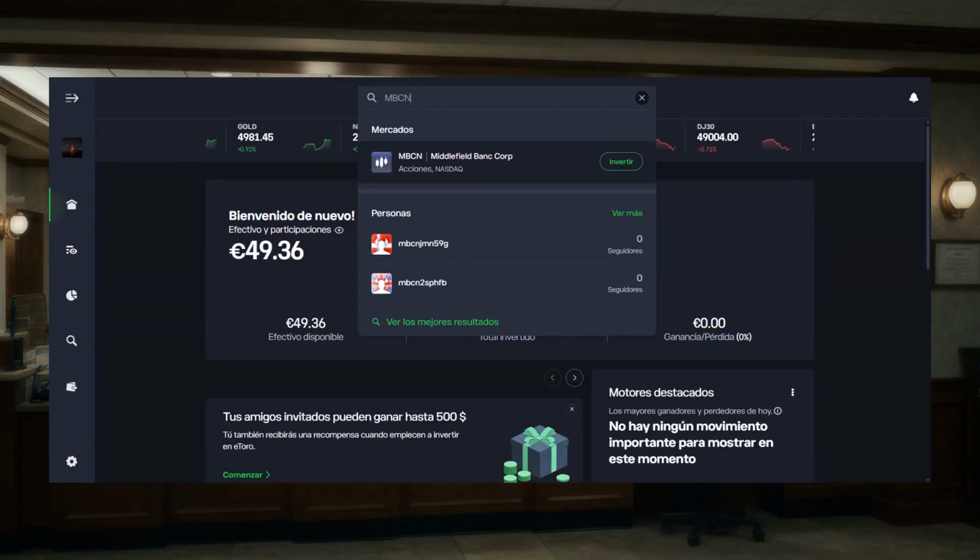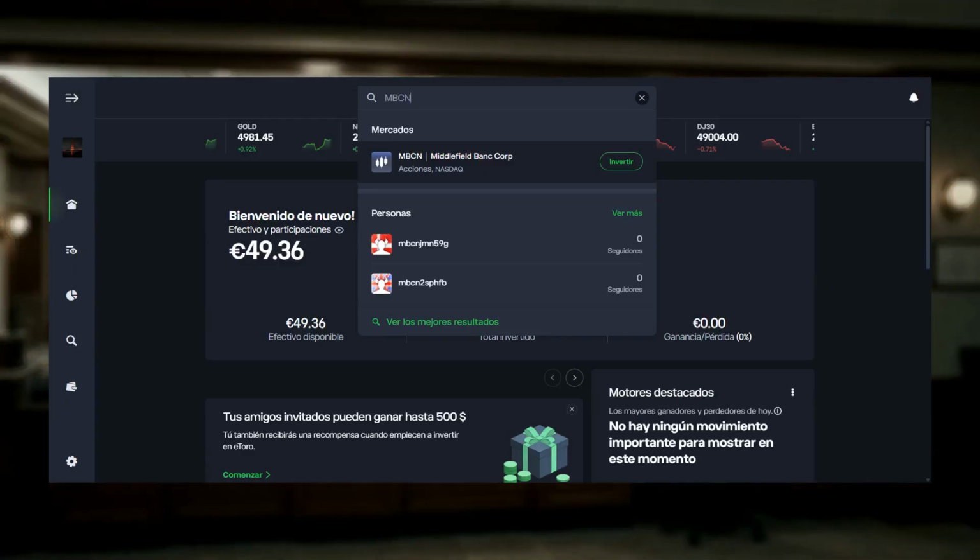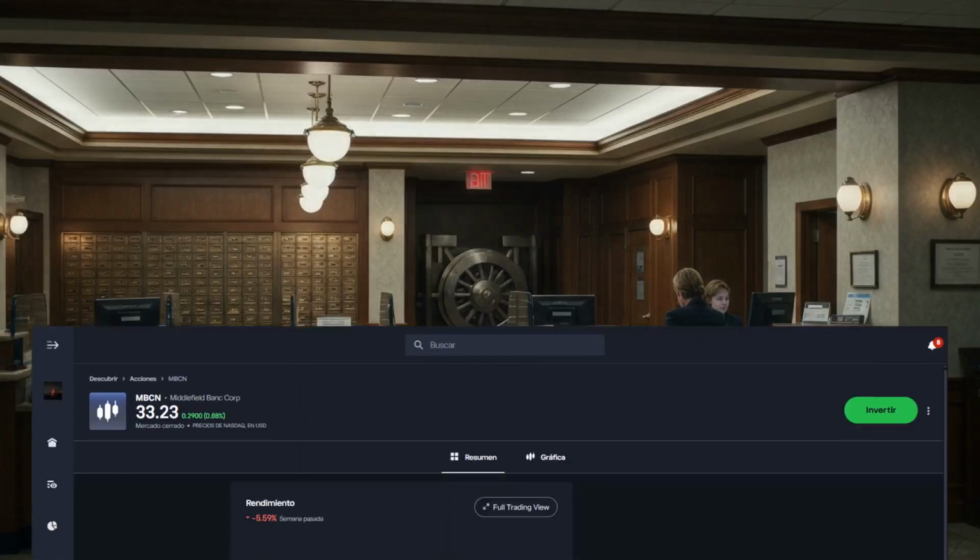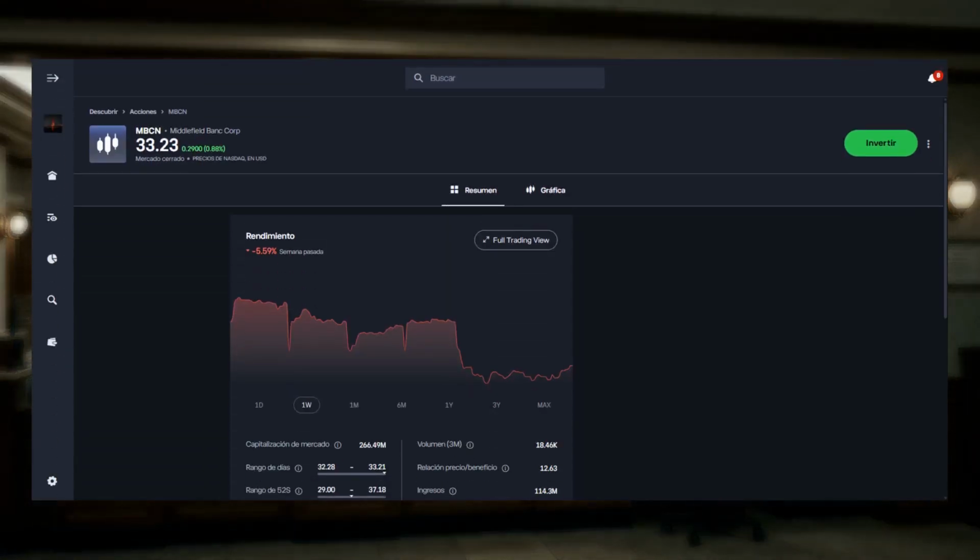Use the platform search bar and type the ticker MBCN to locate the listing. Select the result that matches Middlefield Banc Corp on NASDAQ. On the asset page, review the company summary and basic information about Middlefield Banc Corp. Check the price chart and confirm the page shows NASDAQ and ticker MBCN.